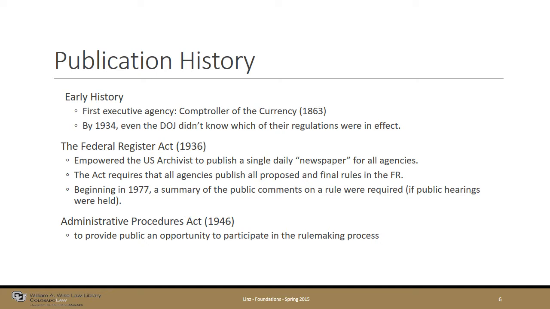Not good. In the 1930s and 1936, Congress enacted the Federal Register Act to solve this problem, and it empowered the U.S. archivist to publish a single daily newspaper for all agencies. That newspaper is the Federal Register.